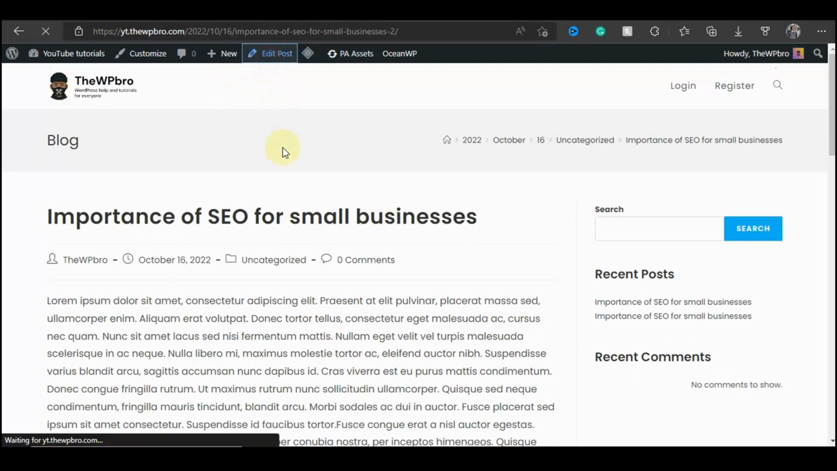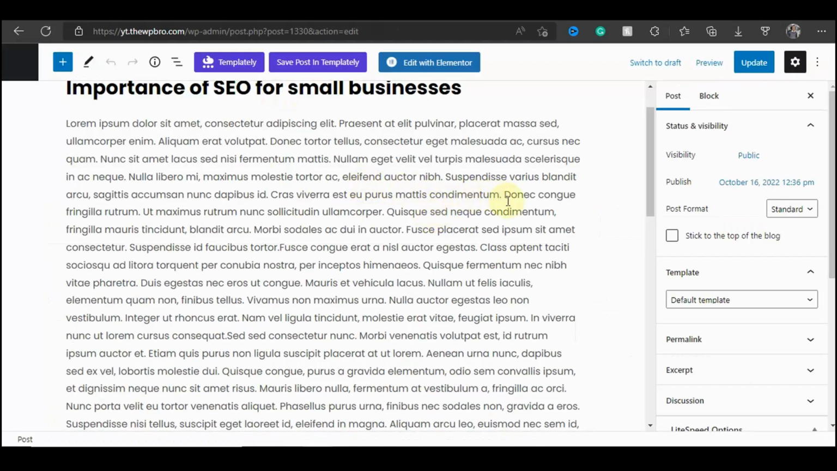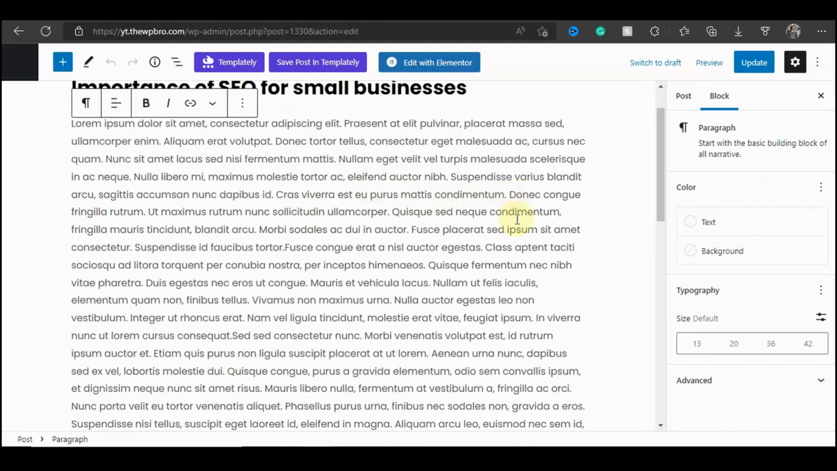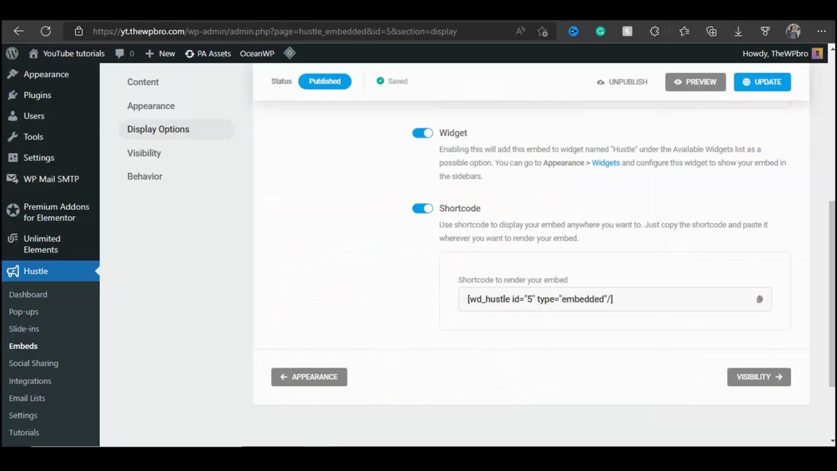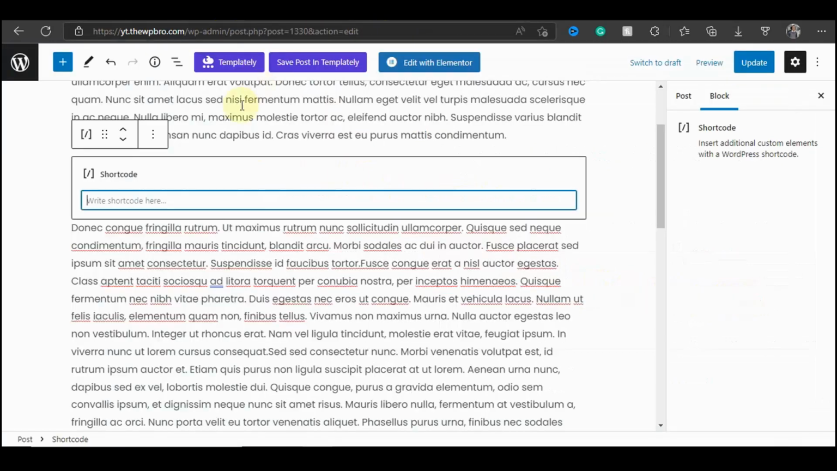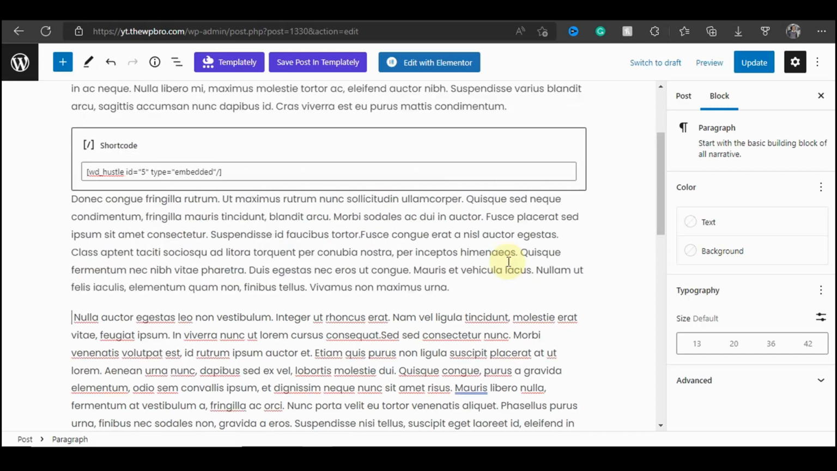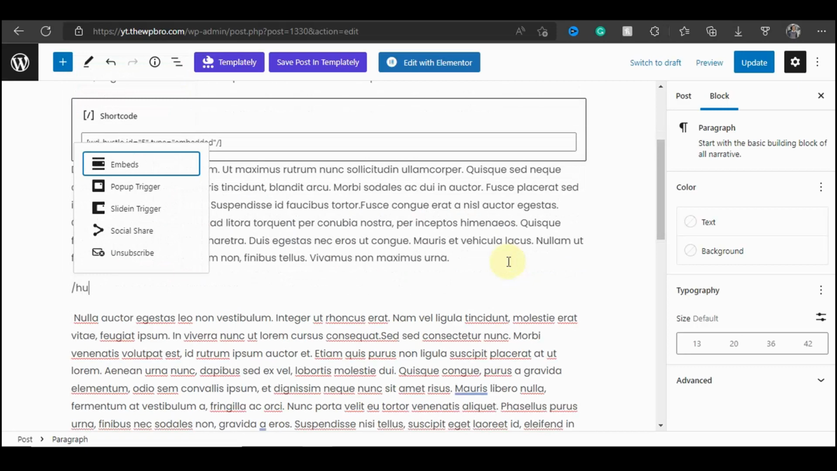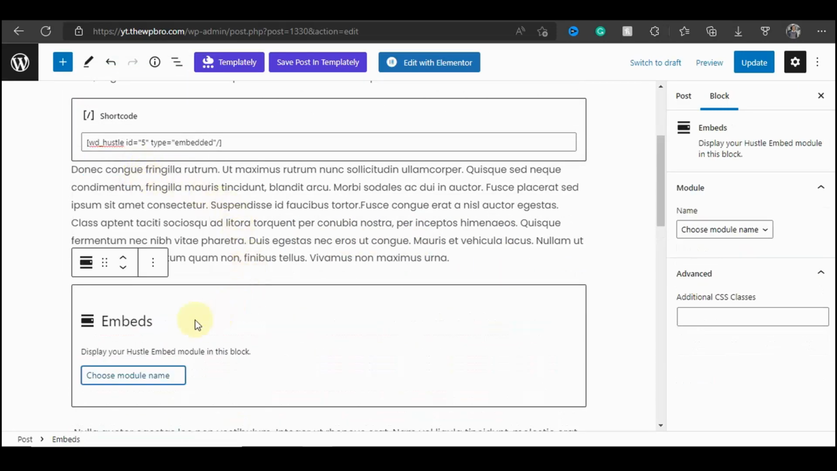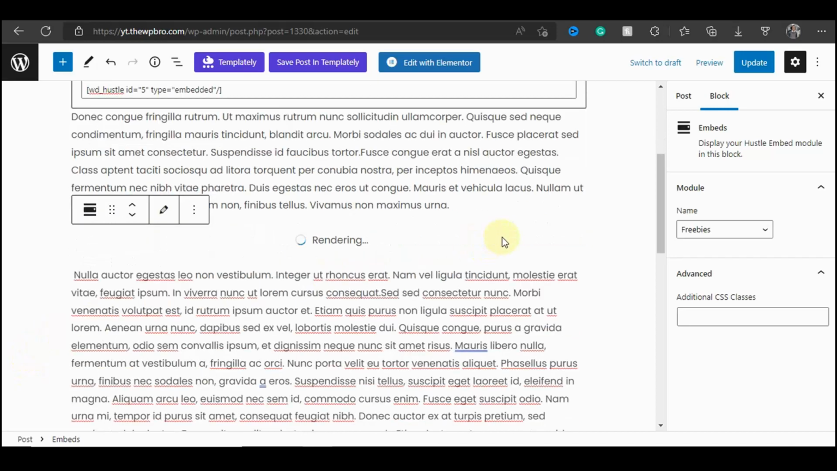Now I'm just going to edit this post. Right here, I'm just going to break it, and I'm going to search for shortcode. Now I'm going to come back here, copy this shortcode, and paste it here. Now let's try to check the widget option too. Now I'm just going to search for it also. Okay, now we can pick this embed right here, and then we're going to choose the module name, and select the one that we want to show on our website. Now we're going to wait for it to render.